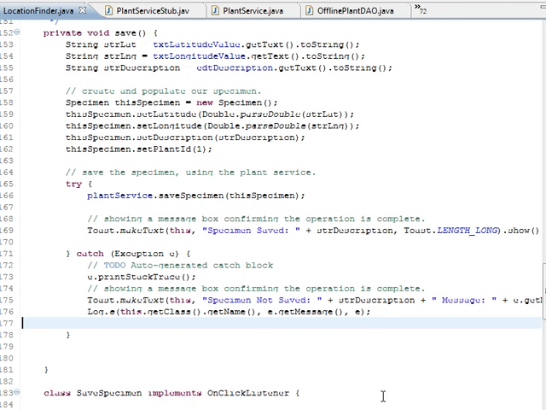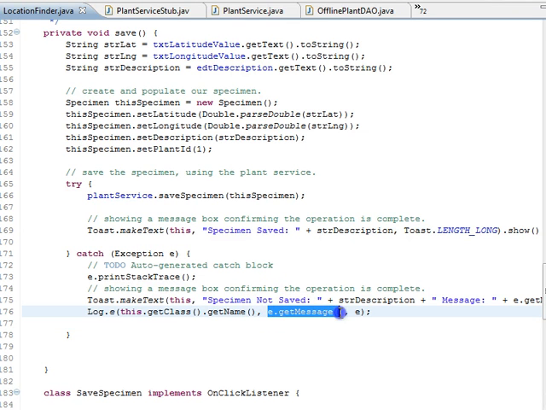Anytime you have an exception block, you should definitely log it. Anytime you have an exception block, do a log.e, and here I'm doing this get class get name, which will tell us what class it was in when the exception happened. Get message gives us the exception message, and then E is the exception object itself.